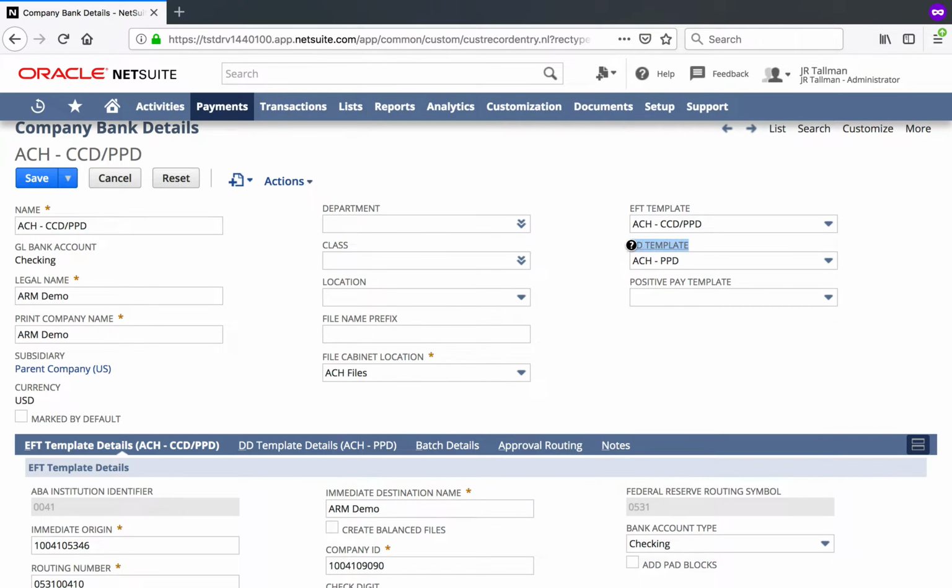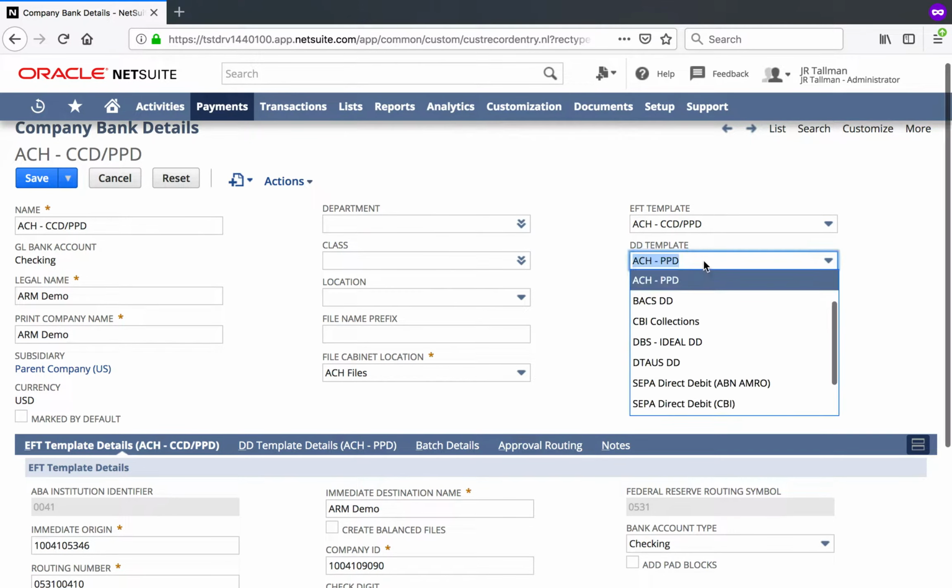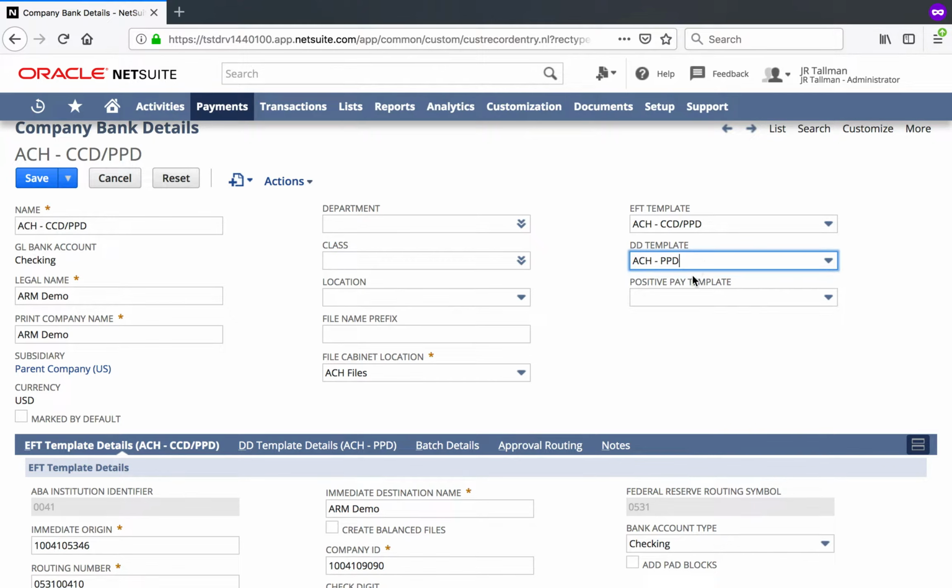If you're using customers on the direct debit side, you can go ahead and select another file format. Again, it works very similar as on the EFT, but I just selected ACH PPD as the template here. Okay, this demo is not going through the direct debit side, but I'll make another video that goes through the customers. Same thing with the positive pay.